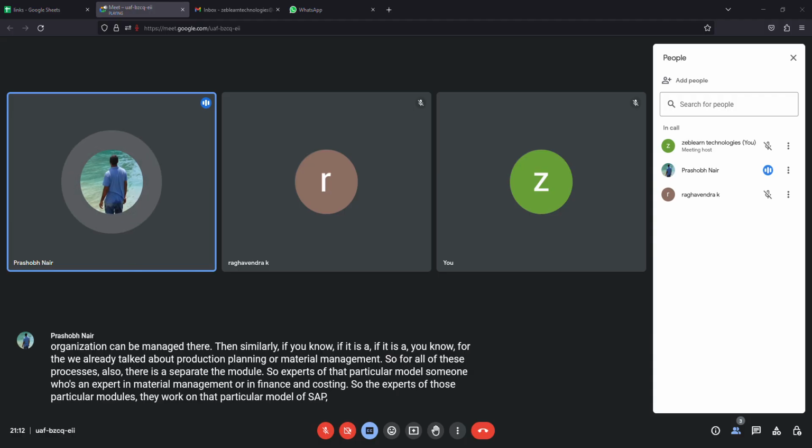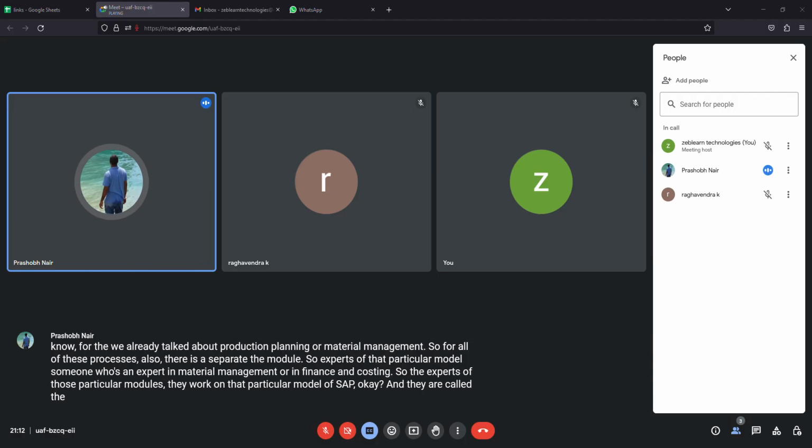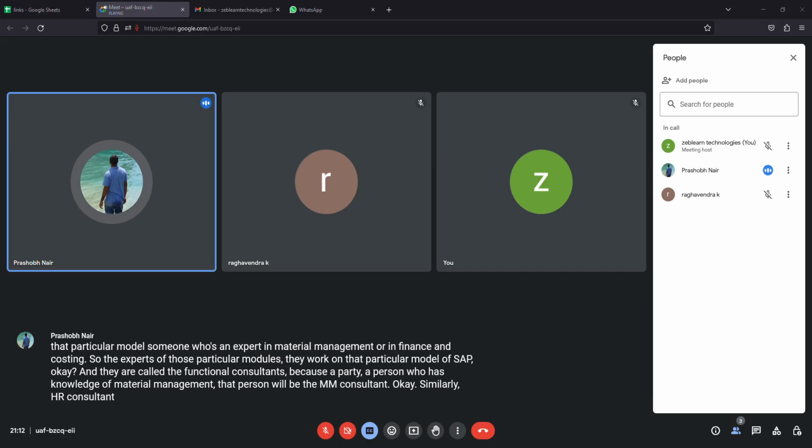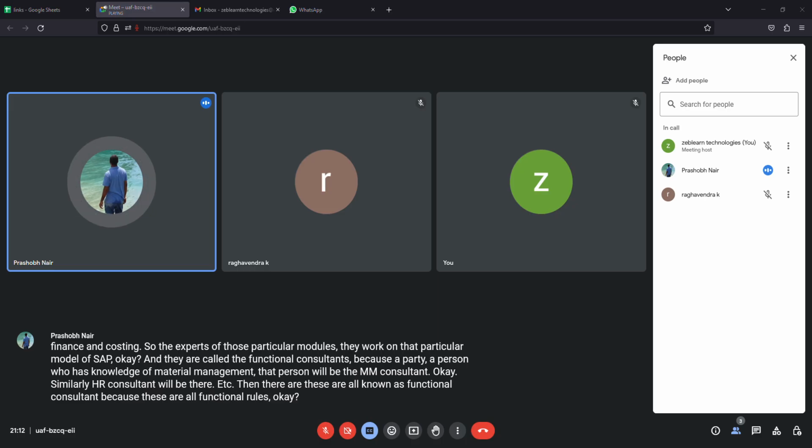Okay, and they are called the functional consultants, because a person who has knowledge of material management, that person will be the consultant. Okay, similarly HR consultant will be there, etc. These are all known as functional consultants, because these are all functional roles. Okay, these are all business related roles.